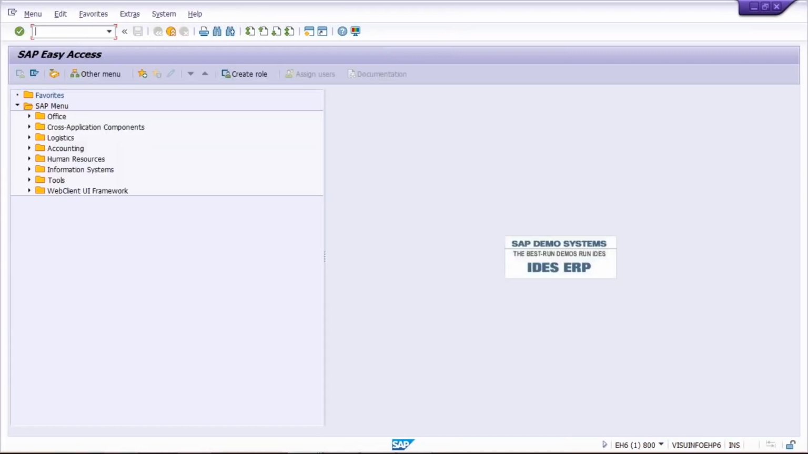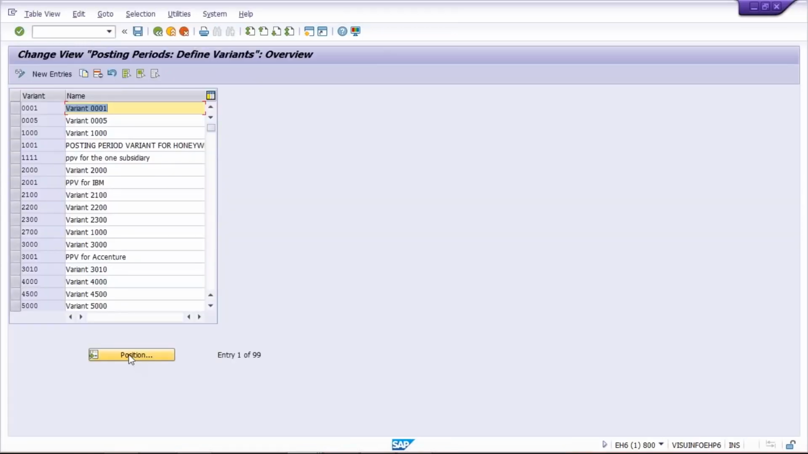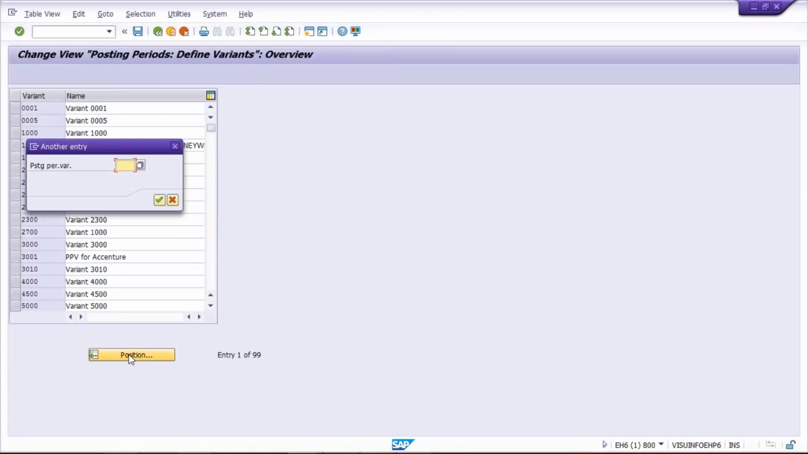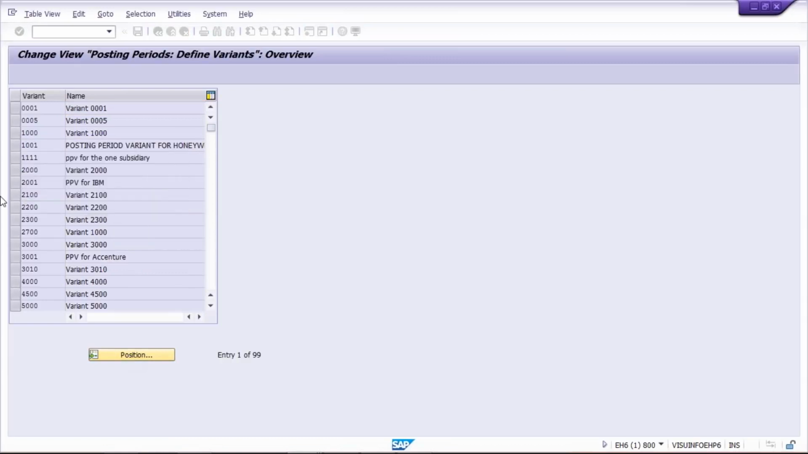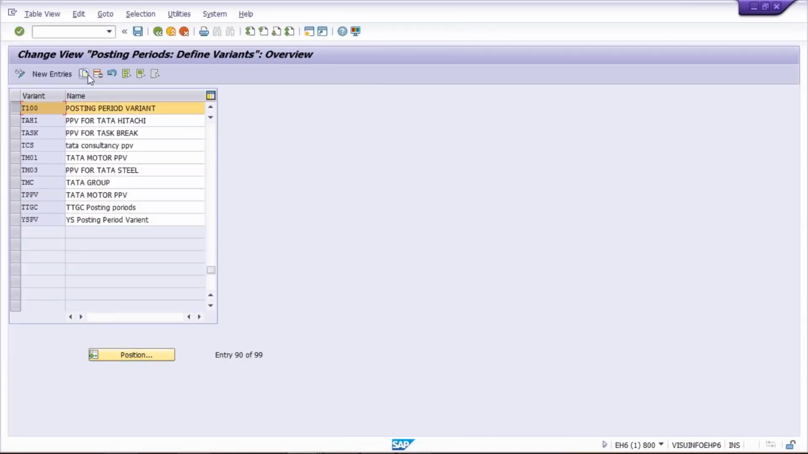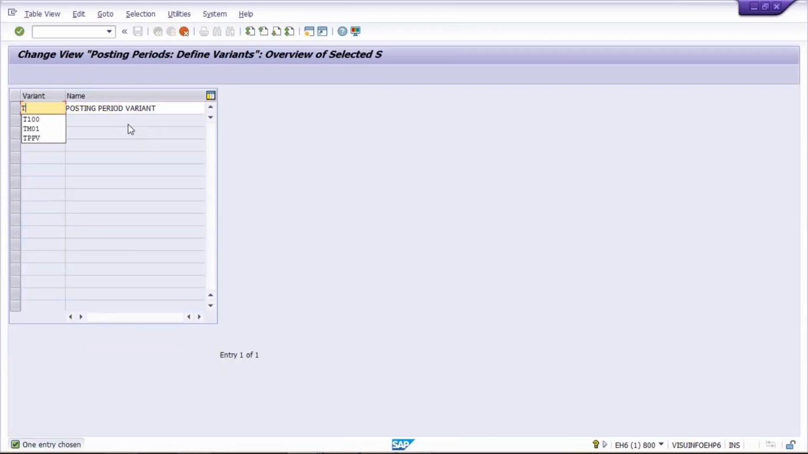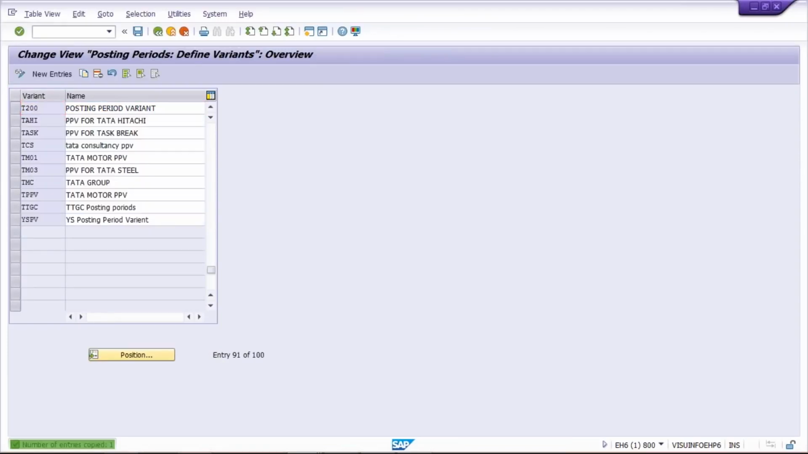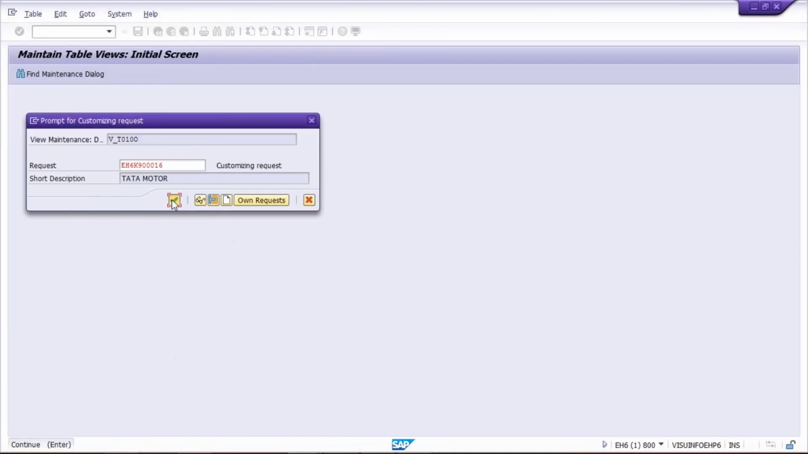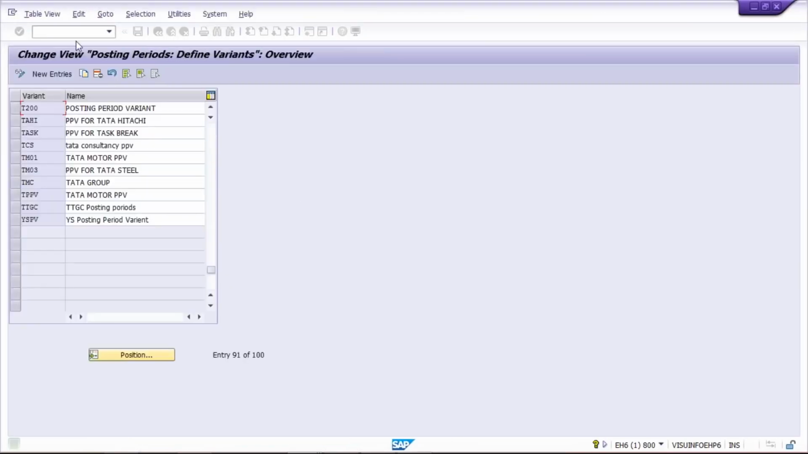let me come back here, use OBBO, and again where is T100? Okay, so we'll copy this one and then you can create T200. Save it. So we have created one more variant, T200, right? And then OBBP, /n OBBP.